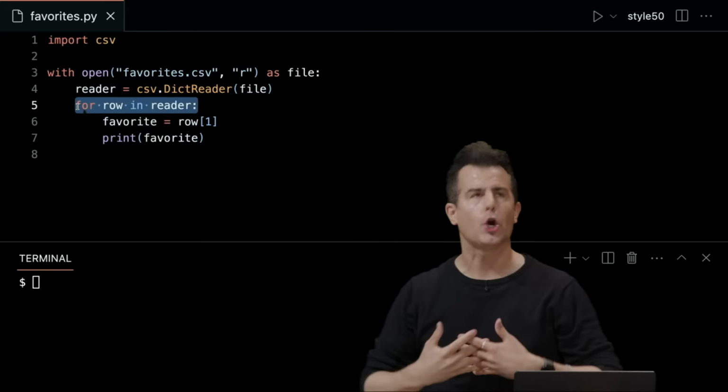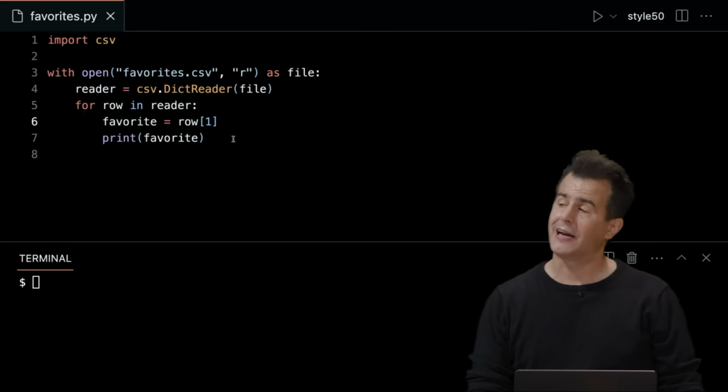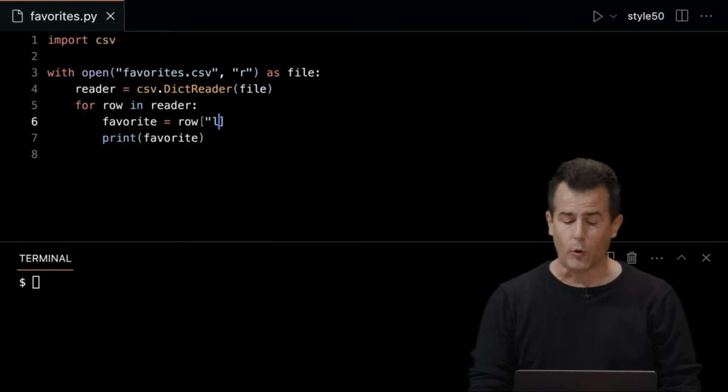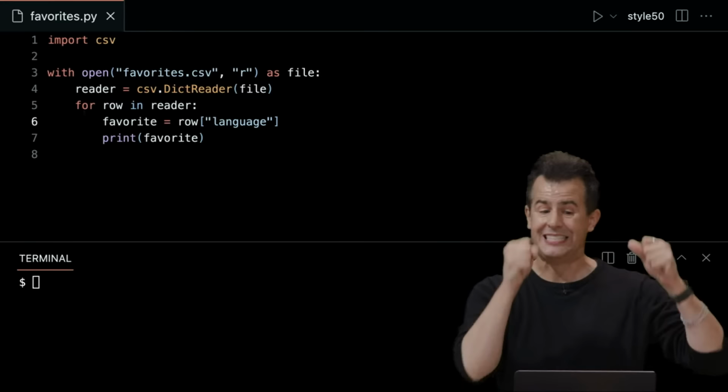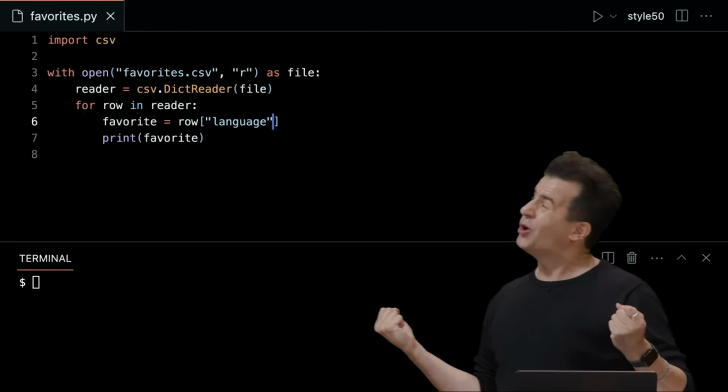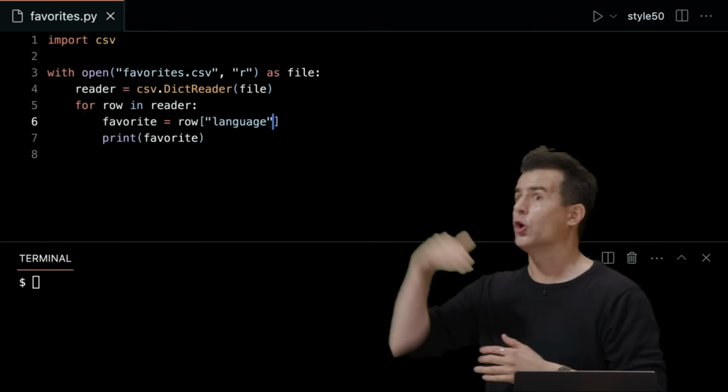So how do I change the code? I no longer have these numeric indices because row is no longer a list. It's a dictionary. So if I literally want the language that you typed in, I can use row bracket quote-unquote language, treating row as a dict, not as a list anymore. Now this is, again, more robust because if you move the columns around on me, the code is still going to work, at least so long as you don't rename the columns at the very top.